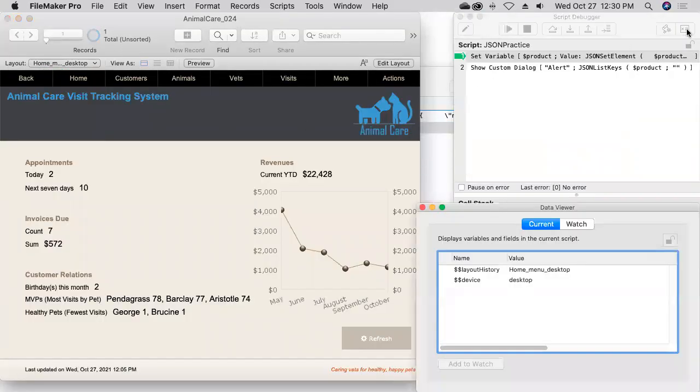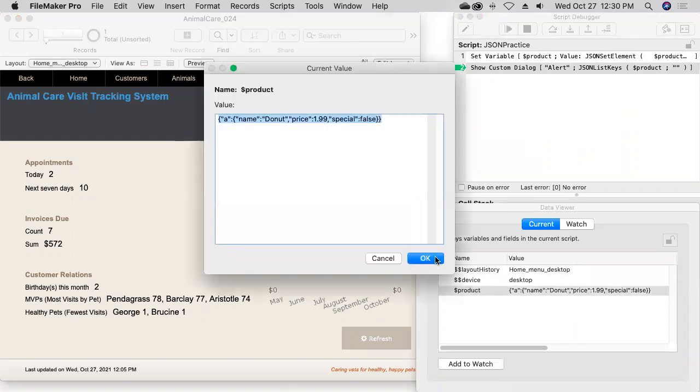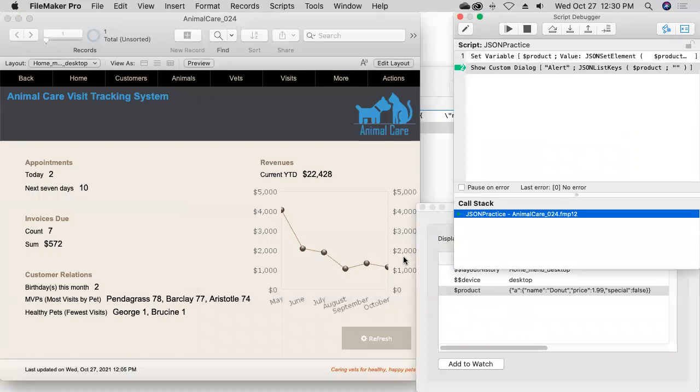Okay, we'll get the data viewer showing as well. And as I step into this first set variable statement, a new variable called $product is added. And look at that. We got a good healthy string of JSON data, right? A key followed by a colon followed by its value. And its value is an object, a group of other key value pairs, with colons in between. Fantastic. Now it's not pretty, but it is proper. We'll beautify it in a moment with the JSON Format Elements function.